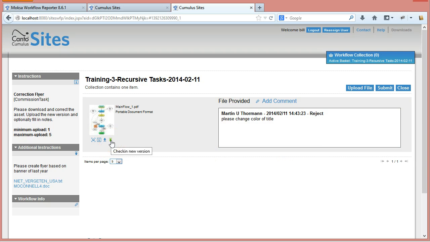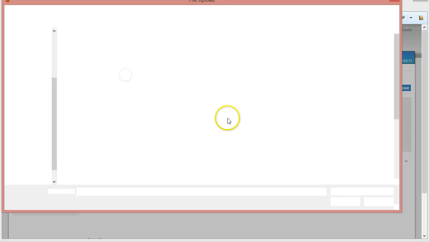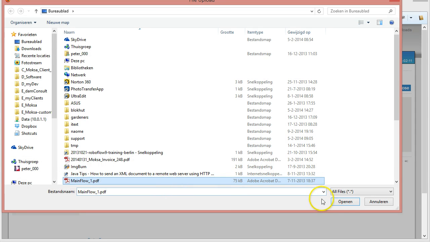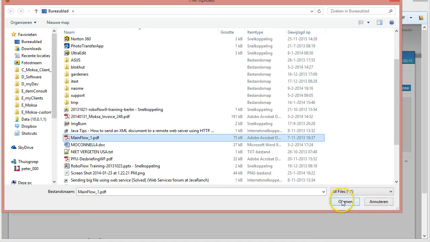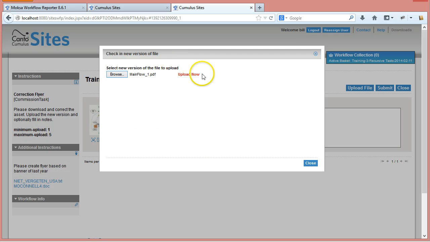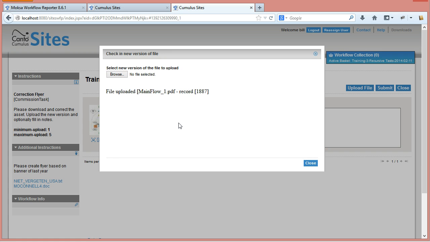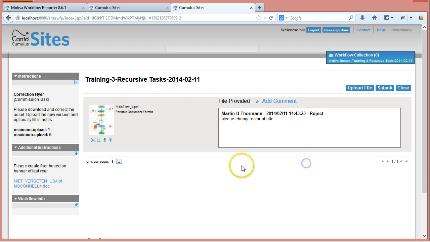We've seen before that I am able to upload files by clicking this button, but I can also check it back in as a new version. I could decide that I need to upload this new version in Cumulus, and the advantage of doing it this way is of course that we're now using the vault of Cumulus. So this new version, you see it now becomes a newly uploaded file.